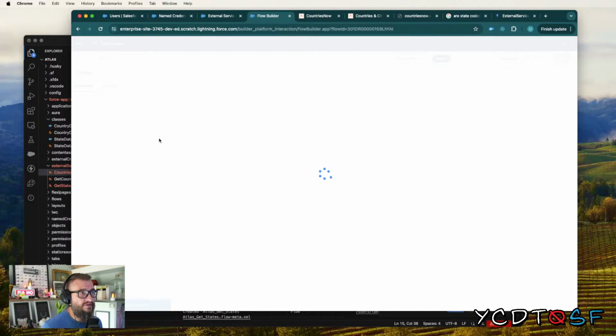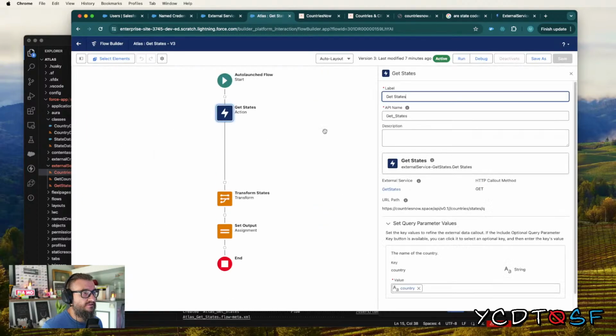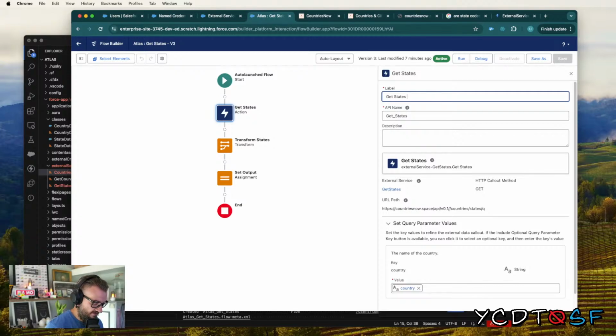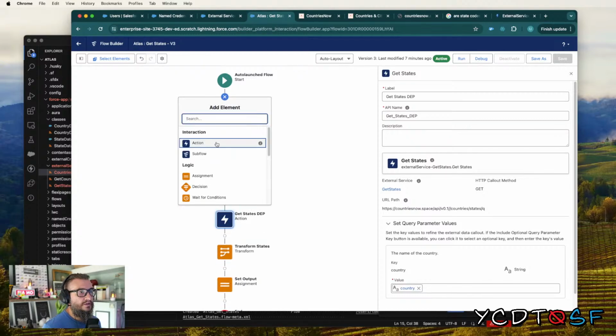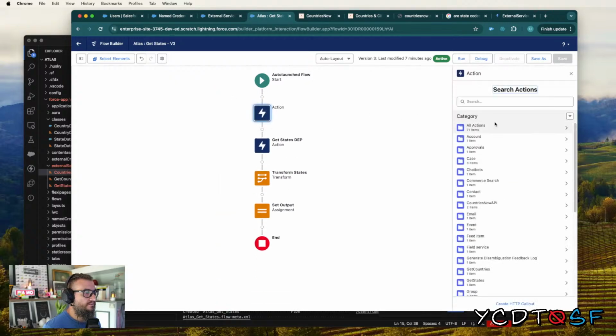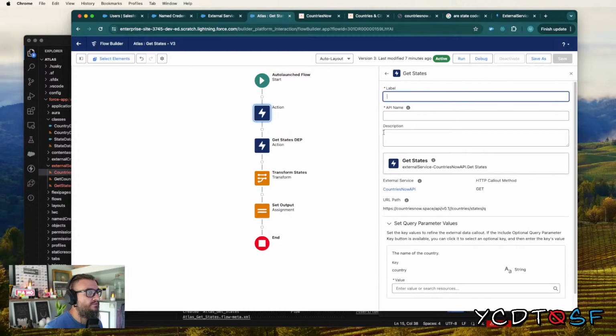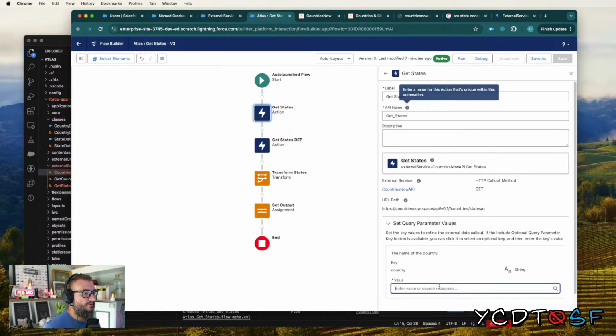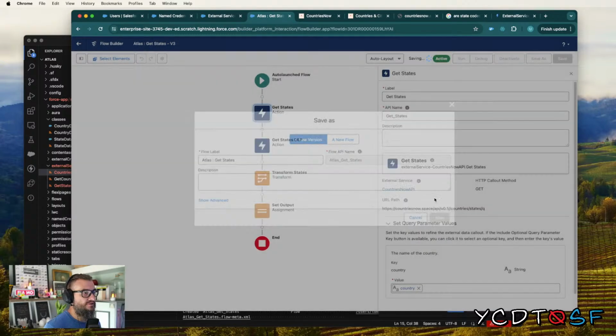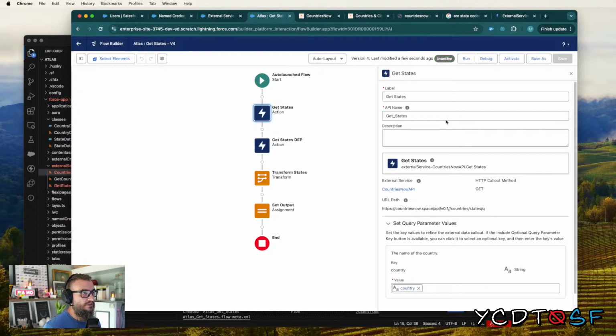Can I rewire this get states? I'm going to create a new one. I'll call this get states deprecated, hopefully. Action. Get states from countries now API. Okay. Country is country. Save that as a new version. So now we're using the actual call.